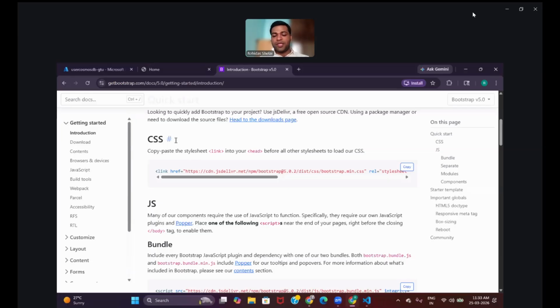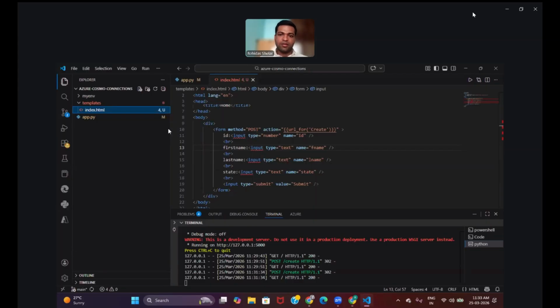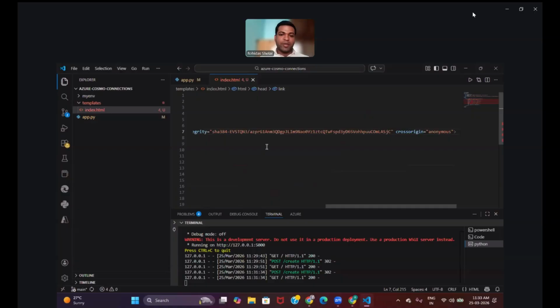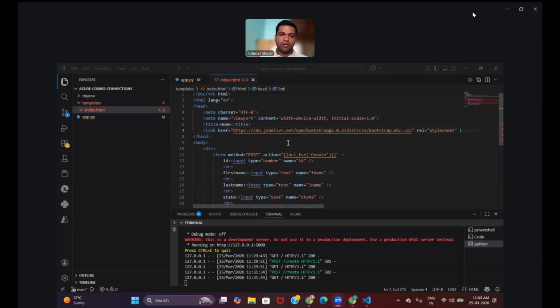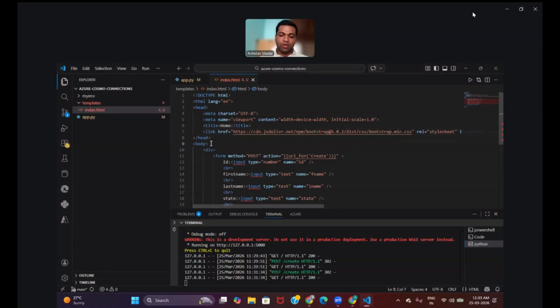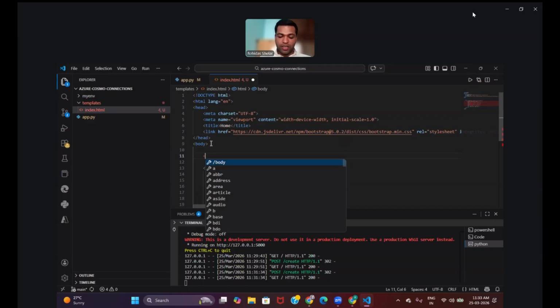Okay, once I copy this script, the second thing I want to do, I will go into the HTML file, at the top of the title. I'll just paste it. Once you paste it, now just come back here. Go into the body again.